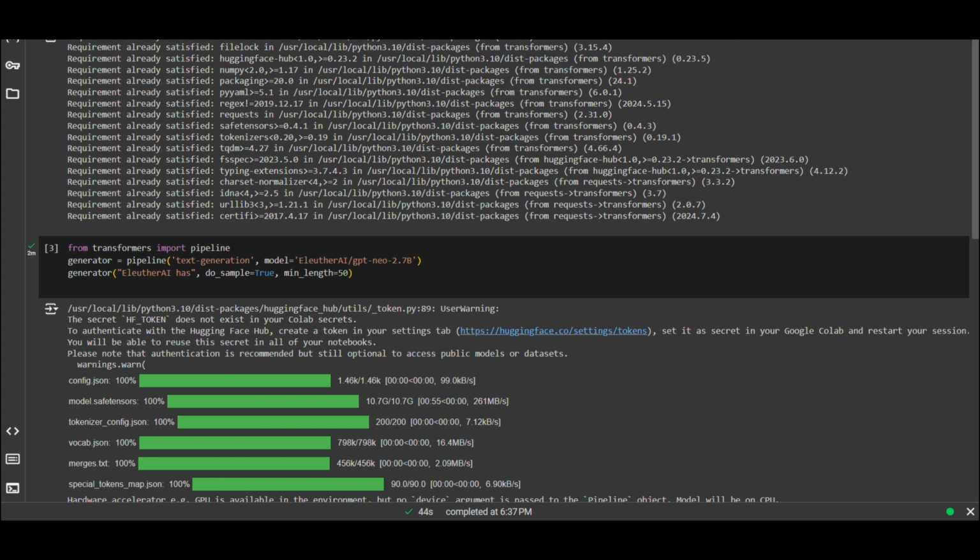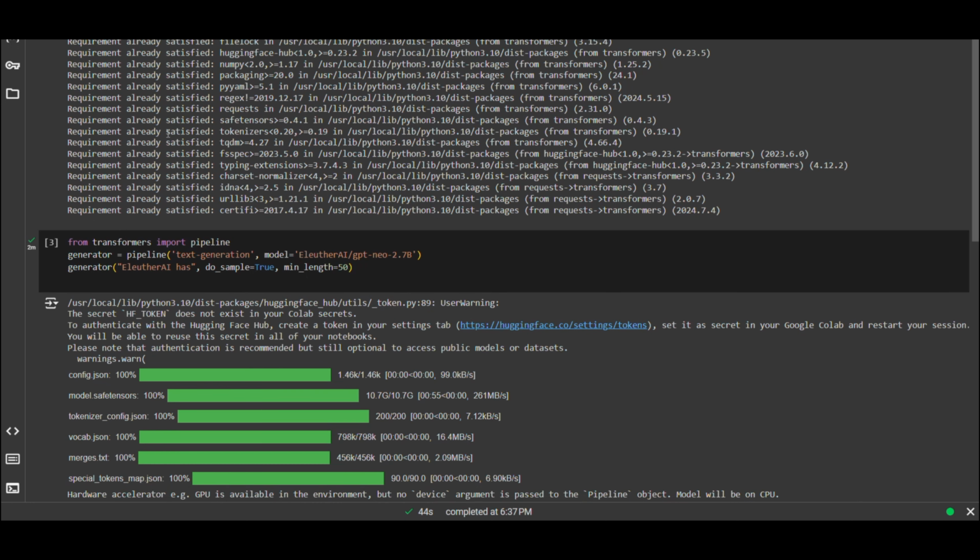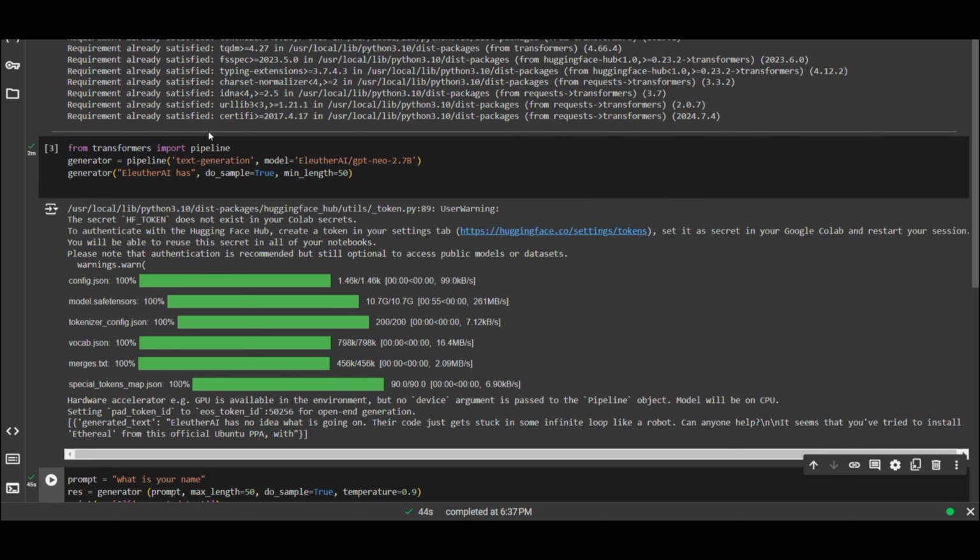In this, we are going to install transformers, which I mentioned before, the Hugging Face library. So pip install transformers. In Colab we should use the exclamation mark; in VS Code, we will not use it. Then from transformers import pipeline. Pipelines are what connect the Hugging Face model and our code.